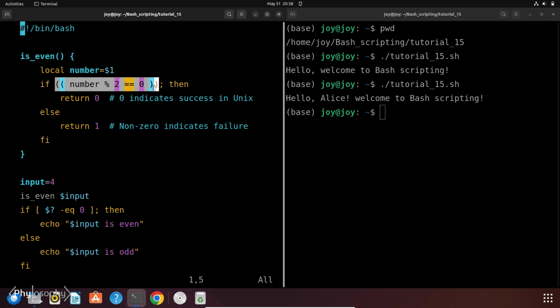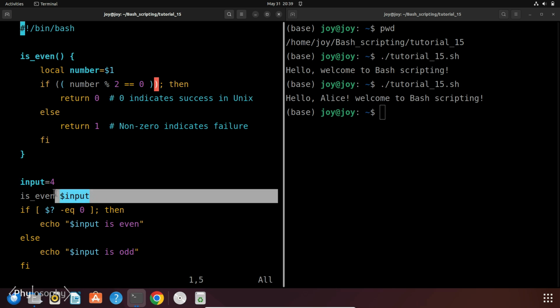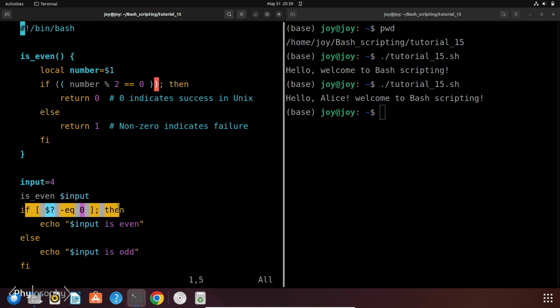Then this condition checks if the number is divisible by 2 or not. If it is, then the function returns 0, indicating success, and if it is not, then it returns 1, indicating failure. This is the standard convention in Unix-like operating systems to denote whether a process is successful or a failure. Then we define a variable called input and then we pass that variable as an argument of the function. This line checks the exit status of the last executed command, which is our function. If the exit status is 0, it prints the number is even, otherwise it prints the number is odd.